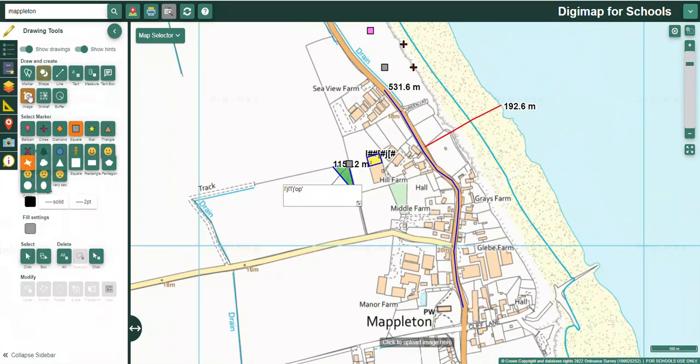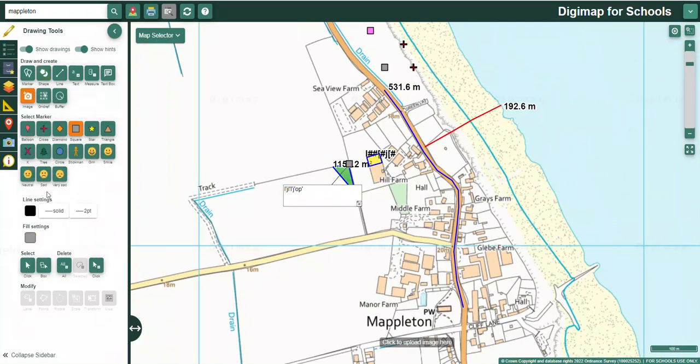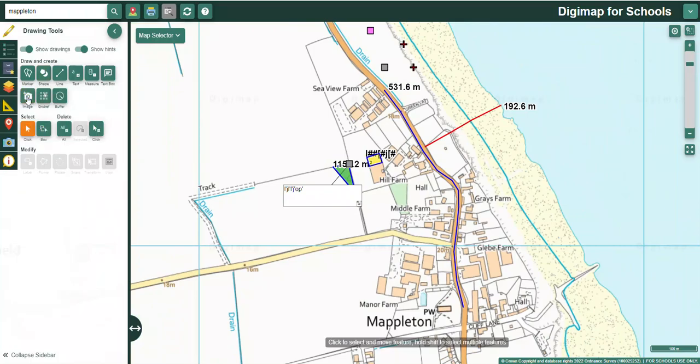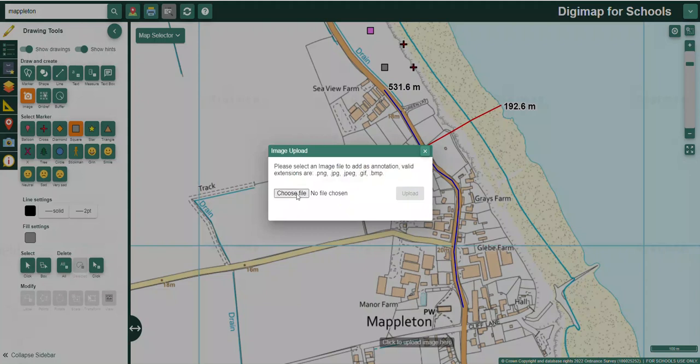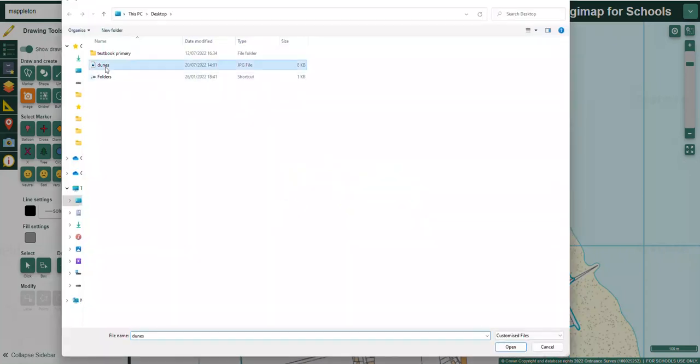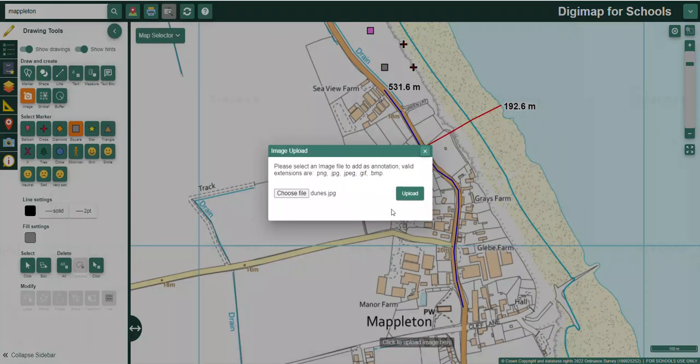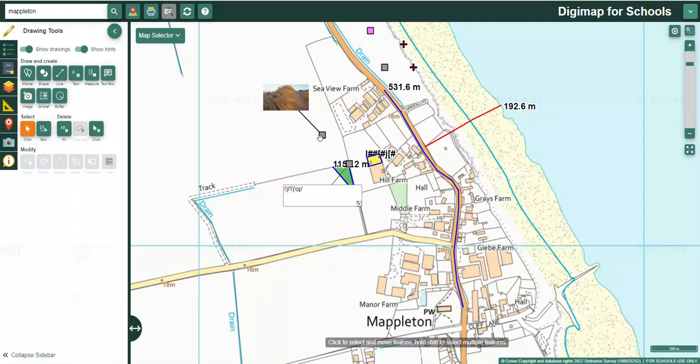Okay, let's add a photo. So if I go to image, I can then go to my photos. So image, and I want to add a photo. So I click where I want the photo to be, upload image, choose file, and I've taken a lovely photo of a sand dune. Okay, and there it is.